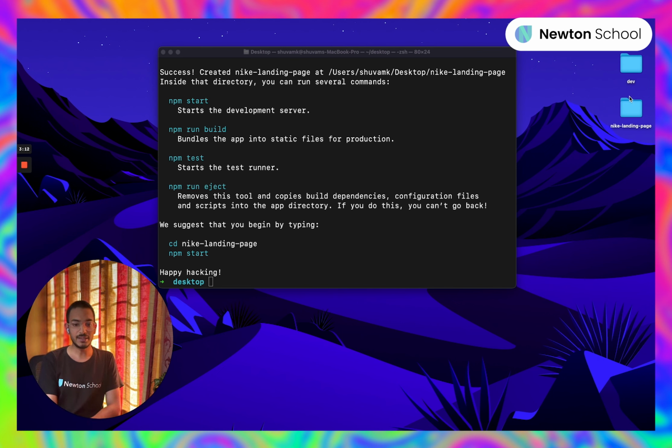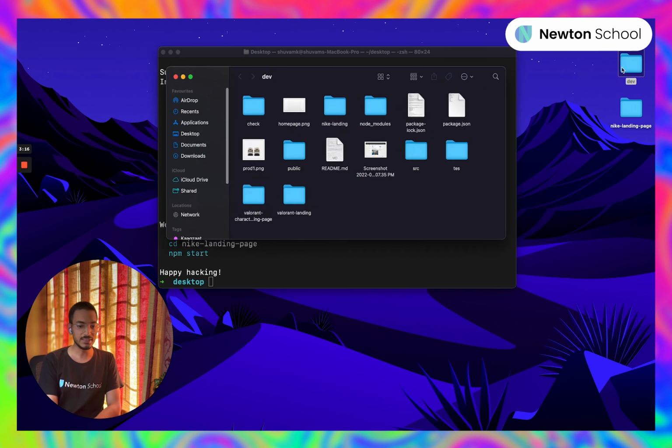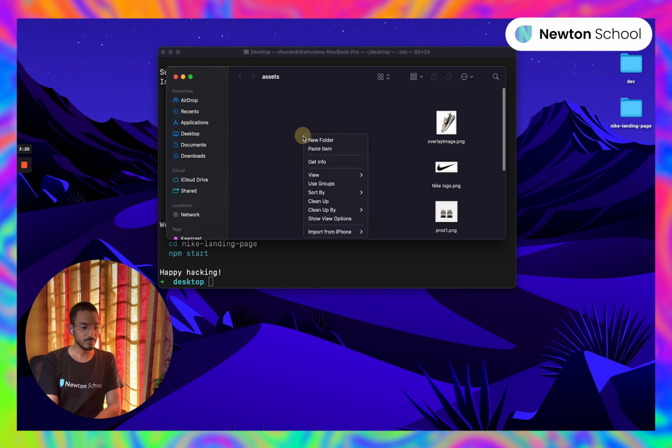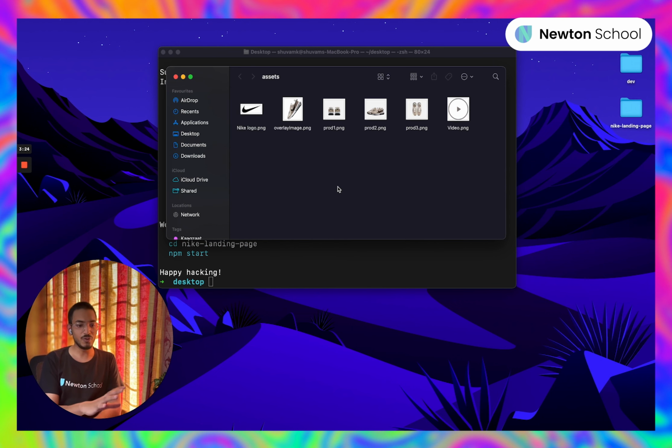Now, as you can see, Nike landing page is created. Meanwhile, before this, I want to show you something else. Suppose I open this assets folder here. You can see, let me just sort it by kind. So you can see there are a few assets that I'm going to use on my screen. First of all, this is the major sneaker image that is taking a lot of part of my screen.